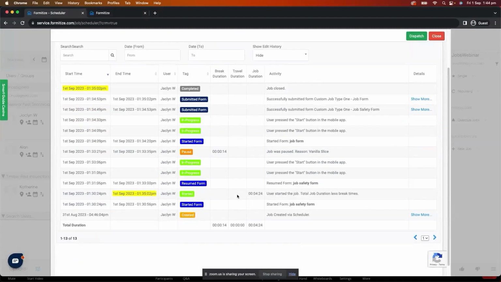So here we can see the job was created. I started the form, then I took a break. Then I resumed the form, and I did a few other things, and then I paused for some vanilla slice. You can see the reasons there. And then I resumed again, and then I submitted both forms when the job was closed. So here you can see how the forms both submitted at the same time that the job was completed, and everything's nicely wrapped up in this little history thing.